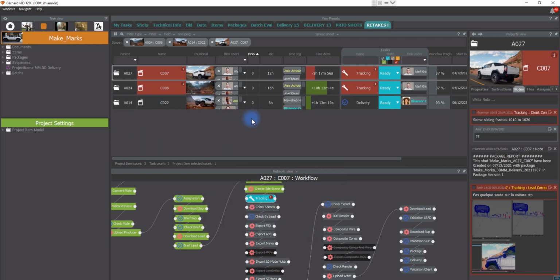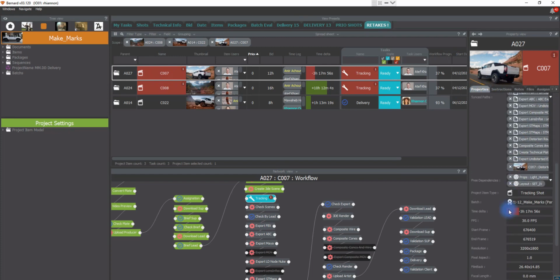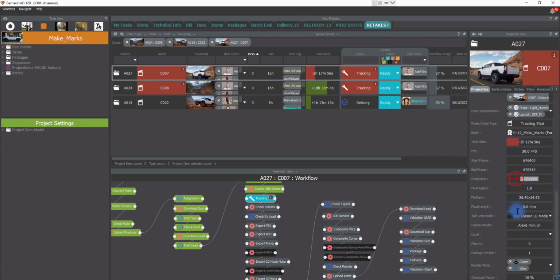When we add shots to Bernard, we also upload a great deal of technical information, which can be seen here in the property view over on the right. Frame range, camera model, focal, resolution and many more.